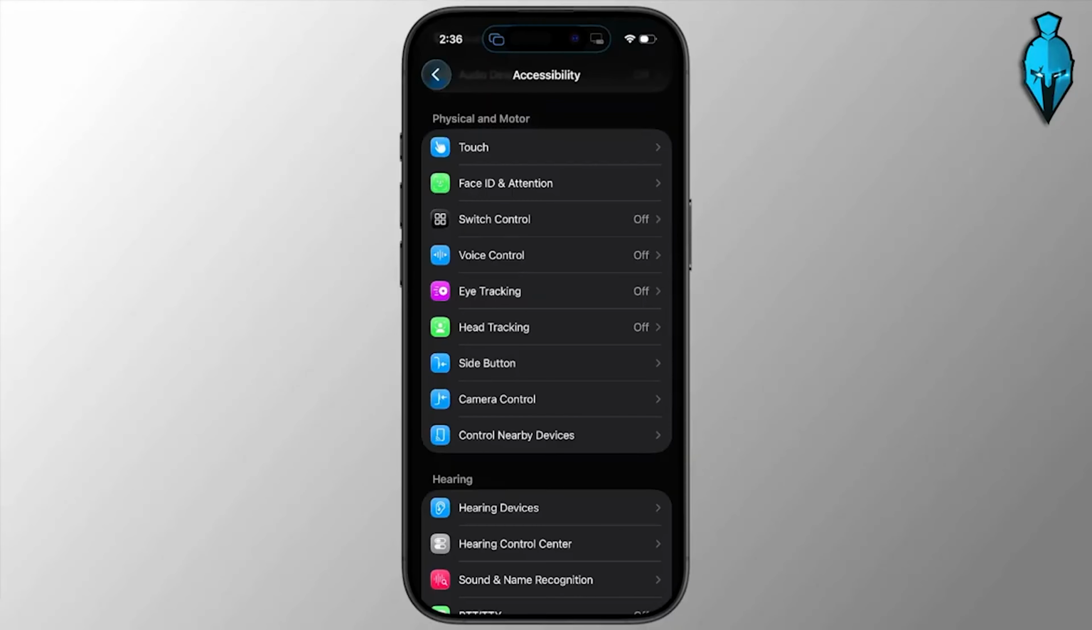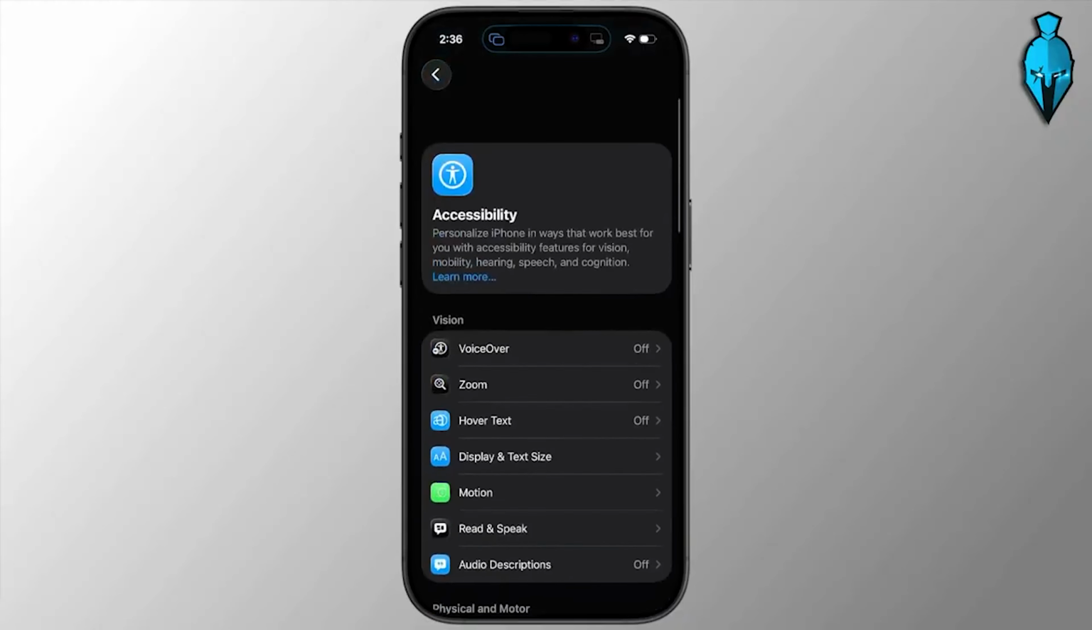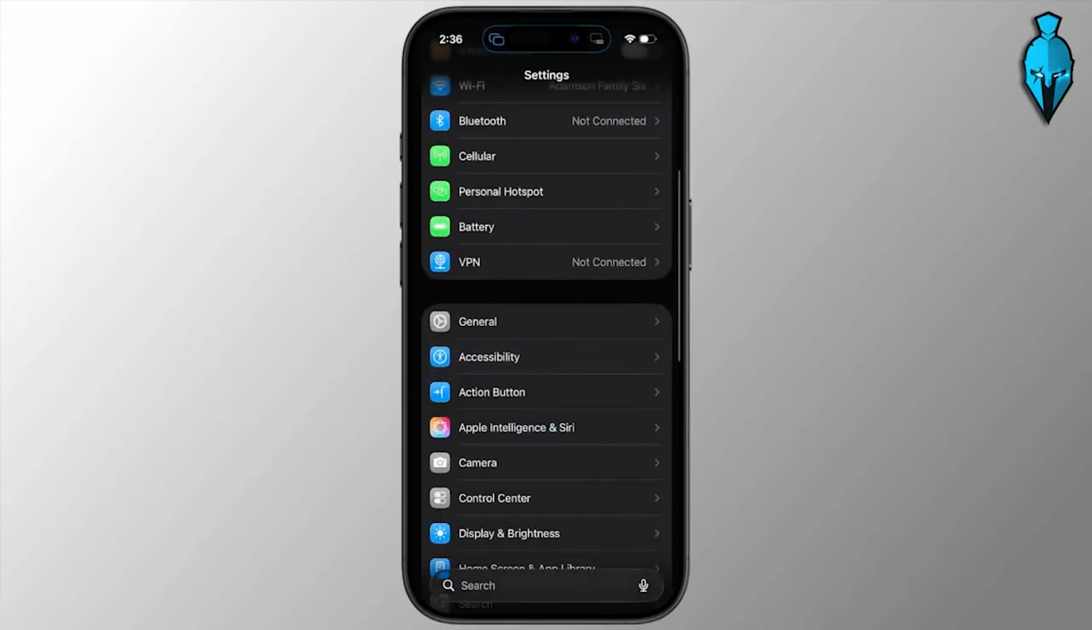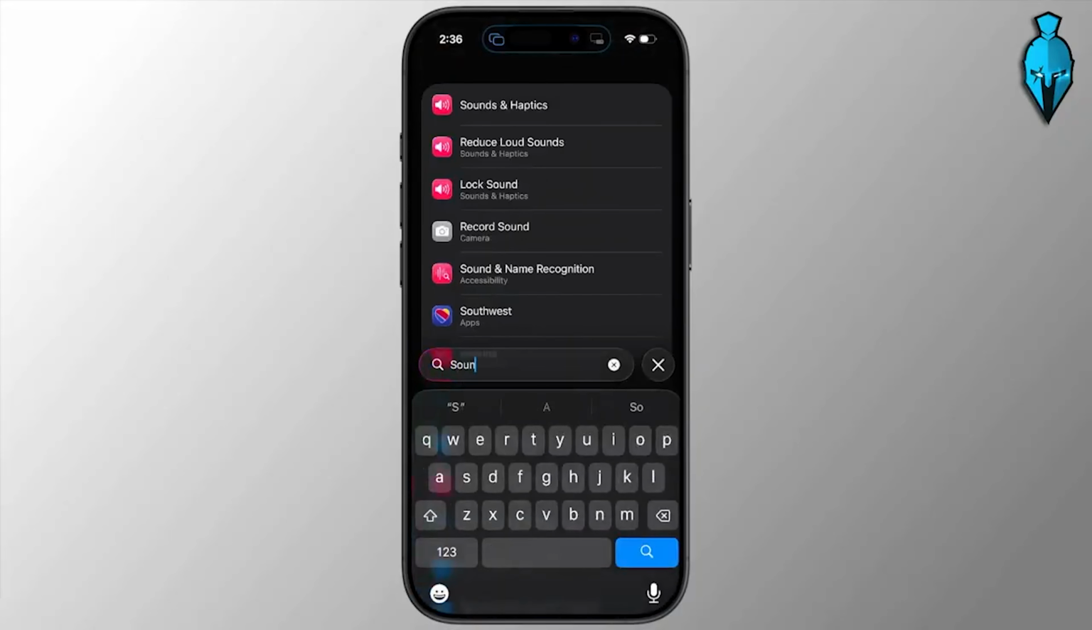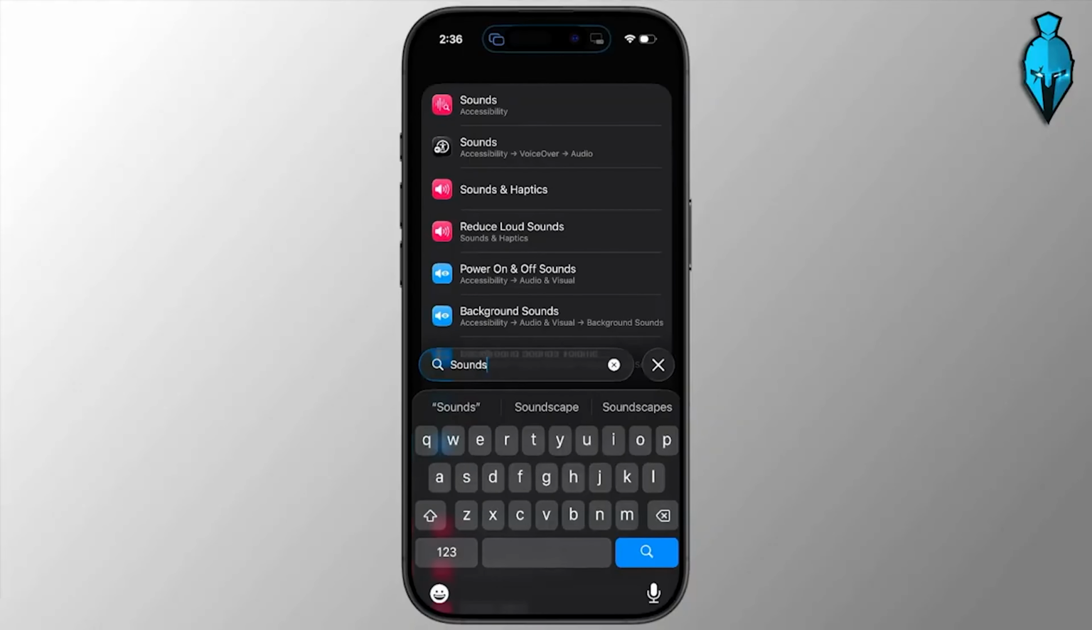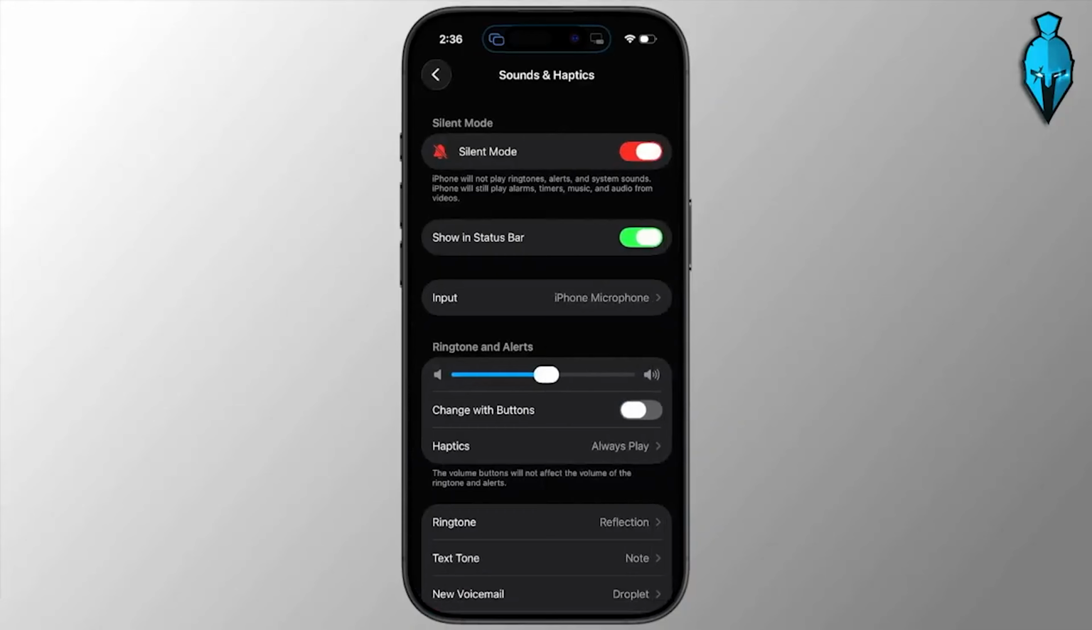From here, go back to your settings and look specifically for sounds and haptics. You could search for this. It honestly makes it a little bit easier. So just back out, search for sounds and haptics, and go ahead and open up sounds and haptics. It's going to look something like this for you.